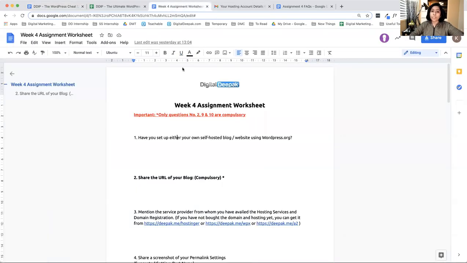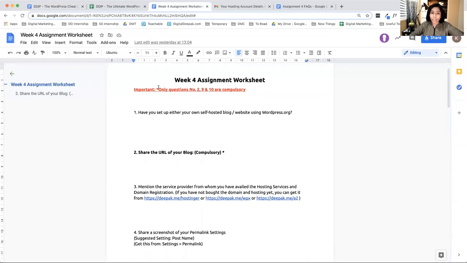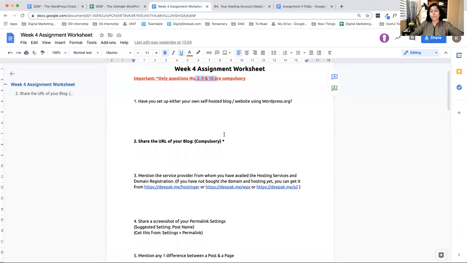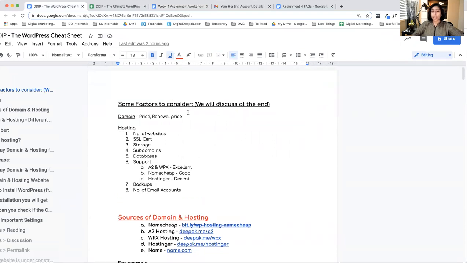First things first, if you've seen your assignment worksheet, understand that only question numbers 2, 9, and 10 are compulsory. It's optional for you to answer the rest of the questions. But that being said, we'll actually come back to the worksheet a little later. Right now, I've made a cheat sheet for you, which becomes your guide for this assignment.